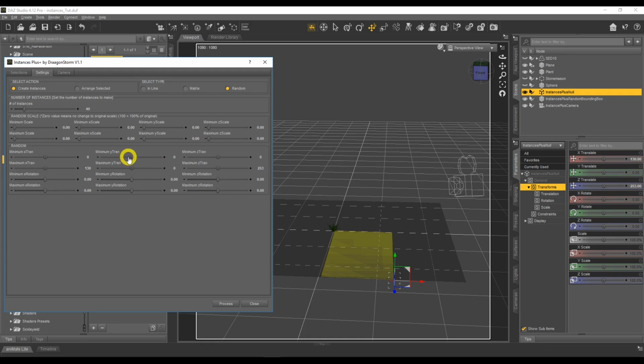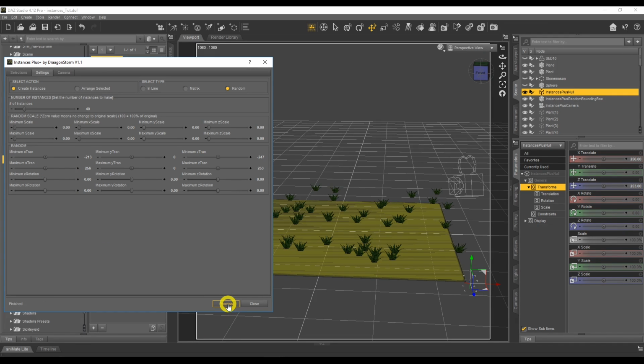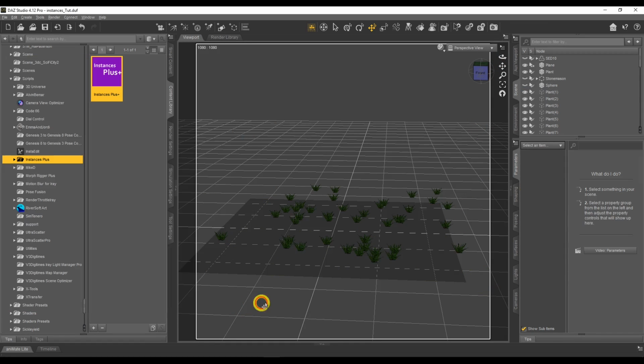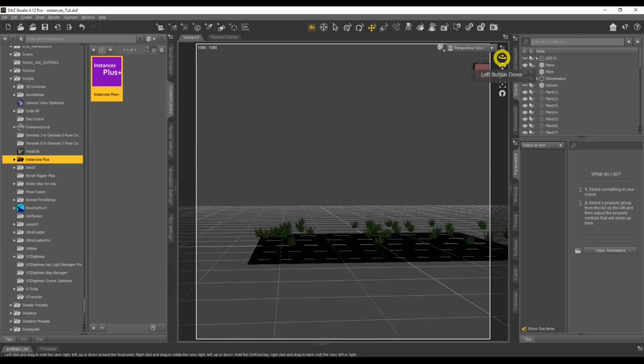So I'm going to just increase this here. Very easy to use this one, much easier to use than Scatter Pro. Ultimate Scatter Pro, Ultra Scatter Pro is a lot more difficult to use. So I think that'll do. And then I just hit process. And there we go. Randomly, my 40 have appeared. Okay, I can do close here now and I can see. So it randomly puts them in that area.